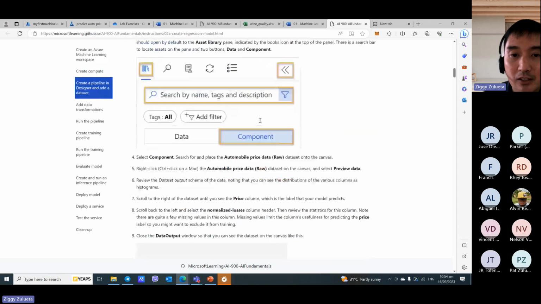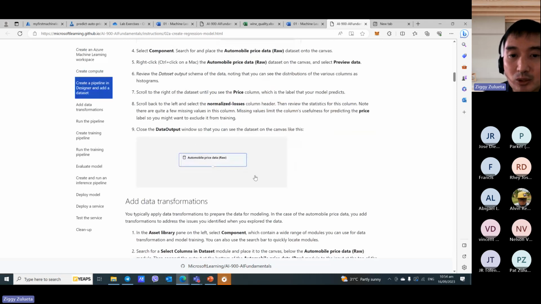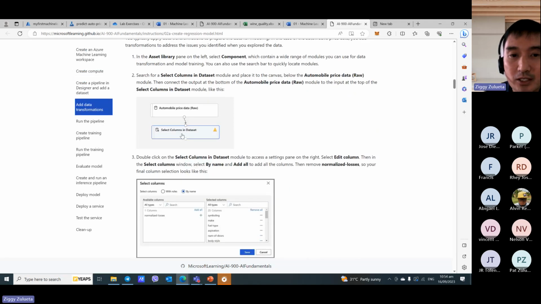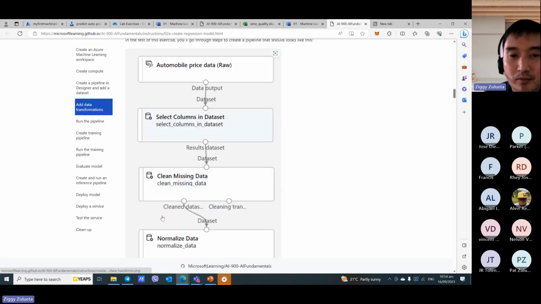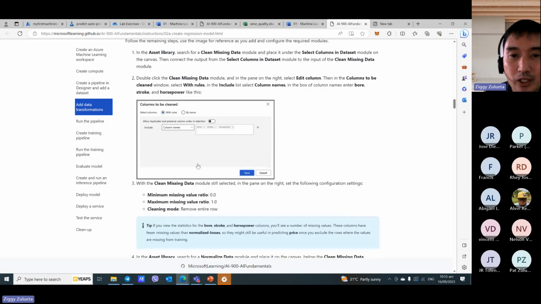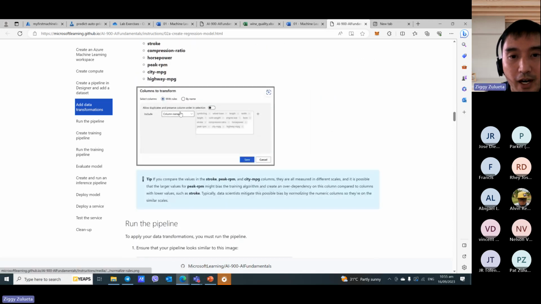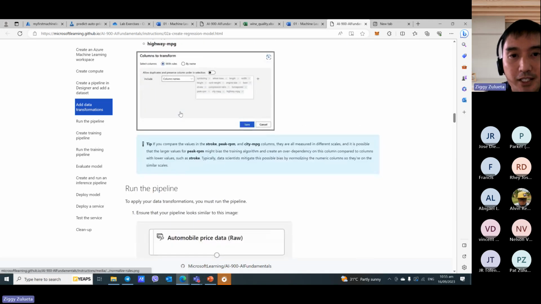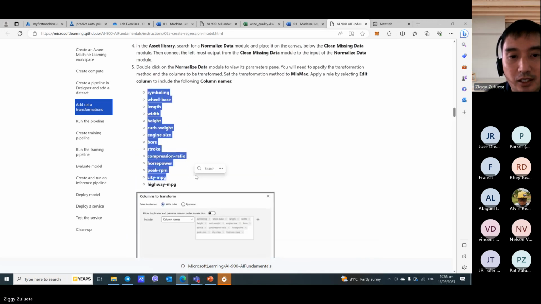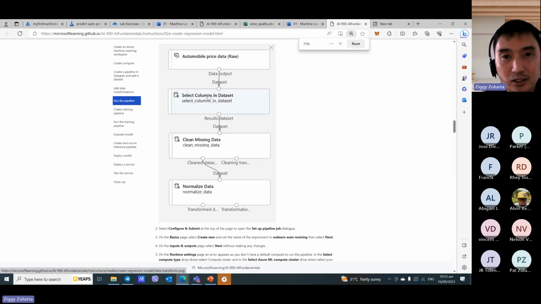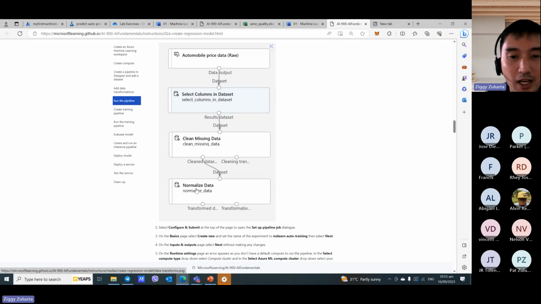We created a pipeline, if you recall. We added the automobile price data. We did some transformations. In this case, we selected the columns in the data set and removed the normalized losses. I showed that. And then from there, we cleaned the bore, stroke, and horsepower. And then we normalized the data here. This was the result that we got: automobile, select, clean, and normalize.